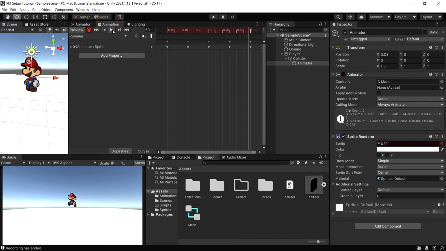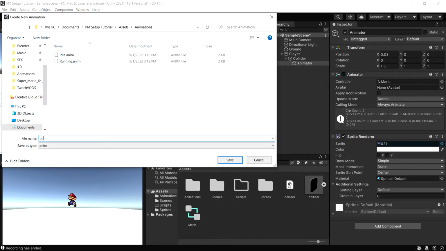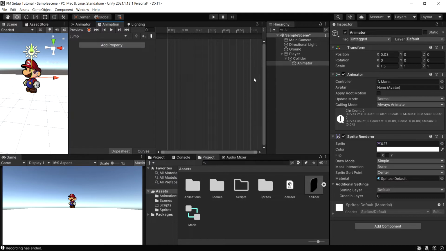So once we're done with that, and we know that it looks good, we can stop playing the animation and hit the red record button again to stop recording. And we can create our last animation, which is going to be a jump animation. So jump. And this one, I should just say, you can choose to animate these a little bit differently, depending on how you want to animate it.